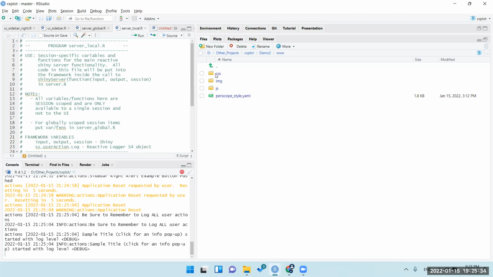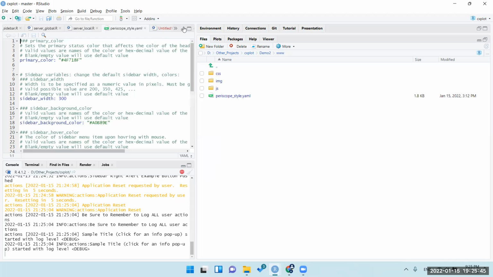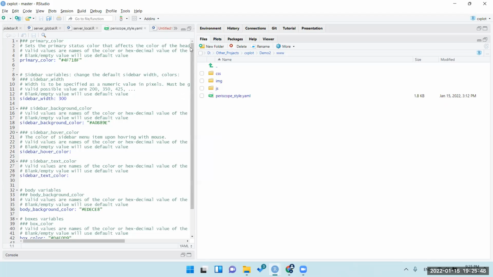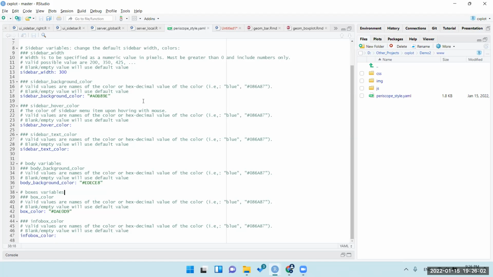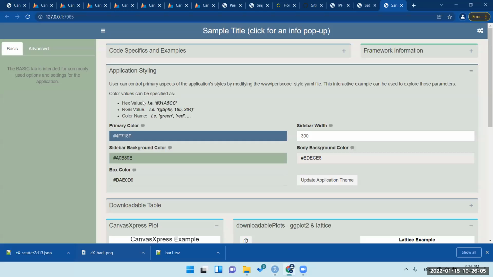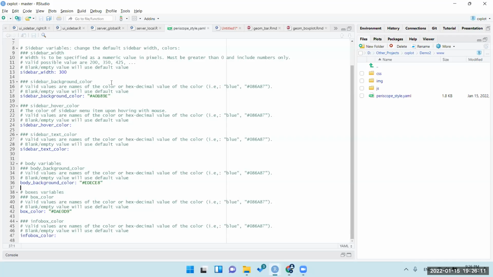So you can add here your custom CSS file, your images, your custom JavaScript files to be called inside the program. And we have this Periscope style file, a very special styling file, just a YAML file with simple properties, with each property having its own definition. You can either modify it here directly or in the sample app, and for the sample app only, you can modify it using this box. Other than that, you can modify it in here directly.